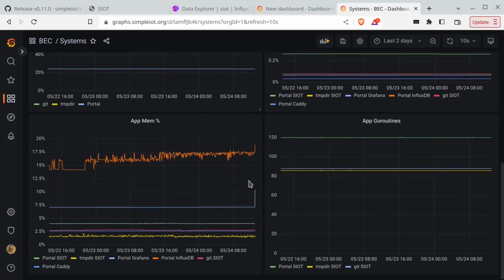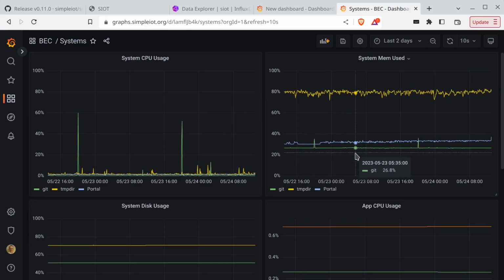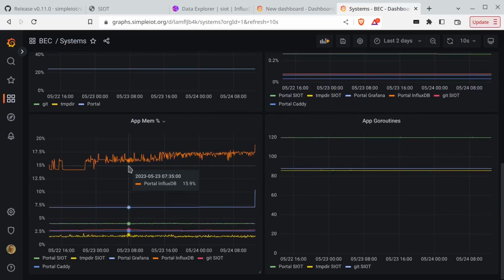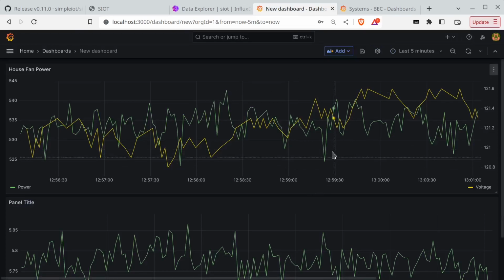So this is just a bunch of graphs of different metrics. Allows me to keep track of my servers and monitor what they're doing. We can set alerts and so on. Anyway, that's how to use InfluxDB and Grafana with Simple IoT. Hope that helps. Thanks.